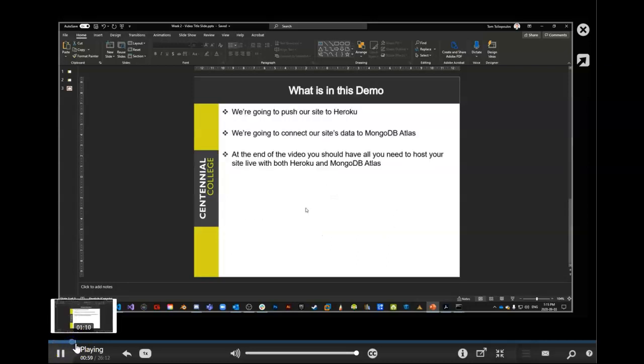So this is where we're going to make a connection. We have one place which we're going to migrate over to a bigger, better system. At the end of the video, you're going to have all you need to host your site live with both Heroku and MongoDB Atlas. So a completely online site now, not depending on your local database in any way.